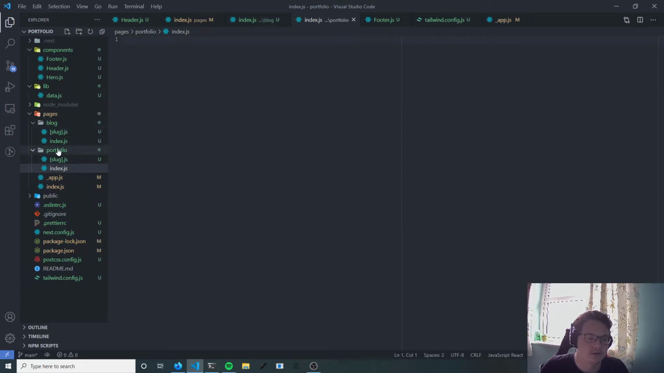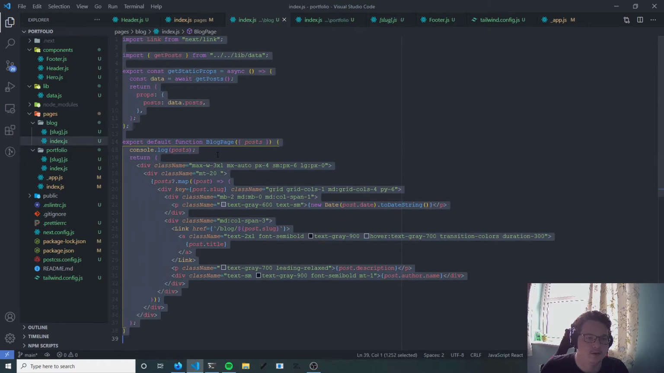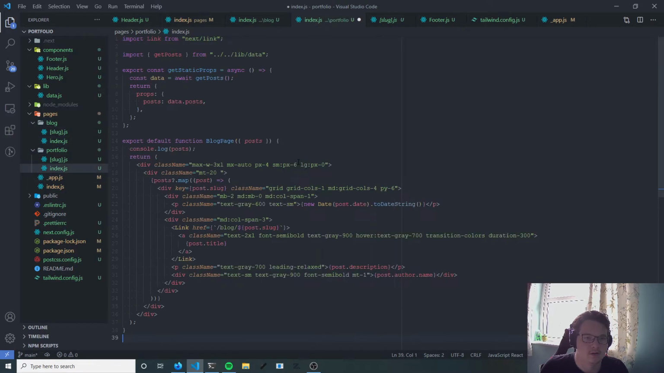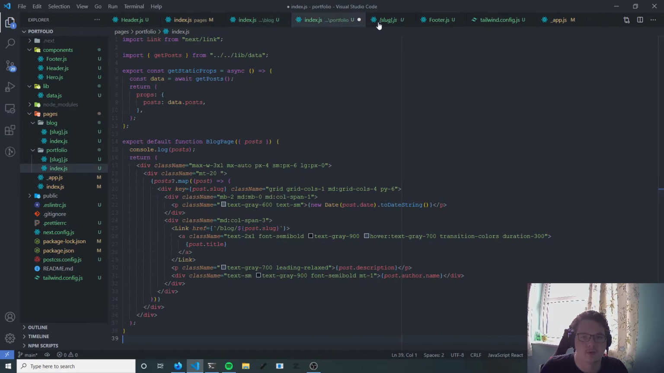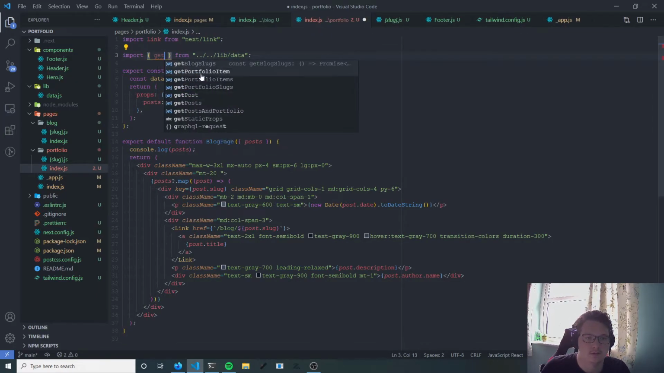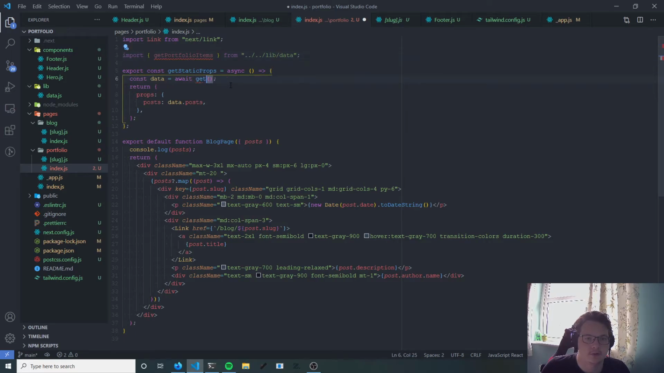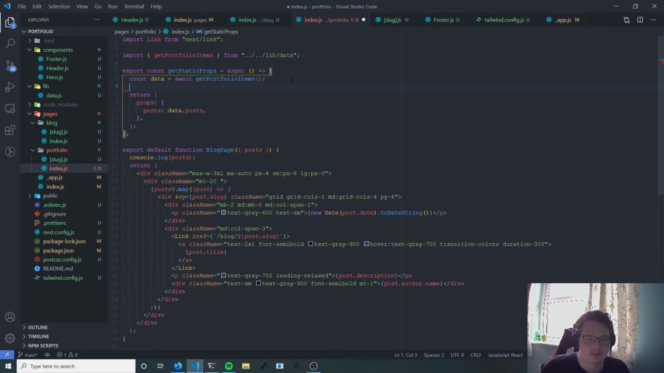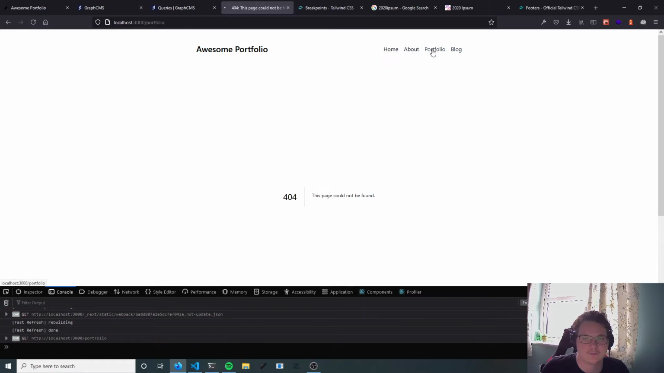We'll make an index.js file. Let's just copy this across. So we don't want to get posts. Do we have to get portfolio items? Yep, so get portfolio items. And then I'm not sure what that's going to give me, so let's just have a look.